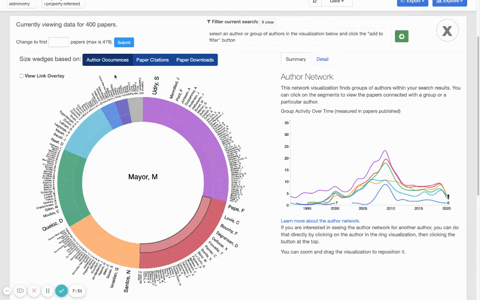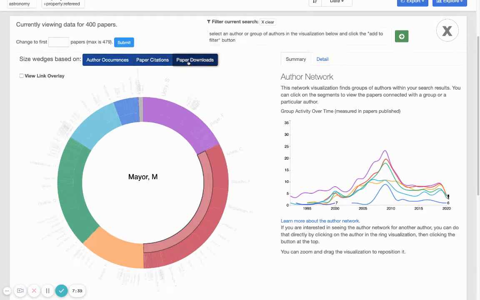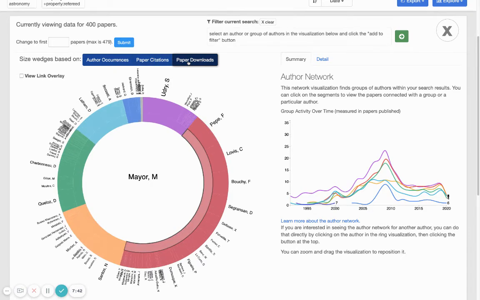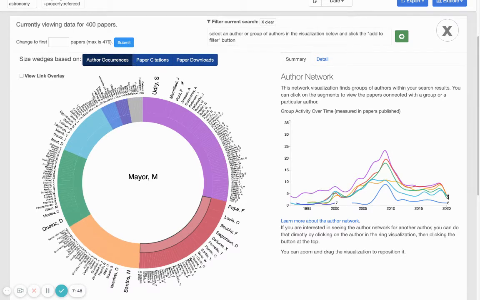The visualization allows one to resize the wedges based on how many citations the corresponding papers have received over time, or how frequently those papers have been read and downloaded according to the ADS logs. Going back to the original sizing, we find simply how many papers were written by the original groups.